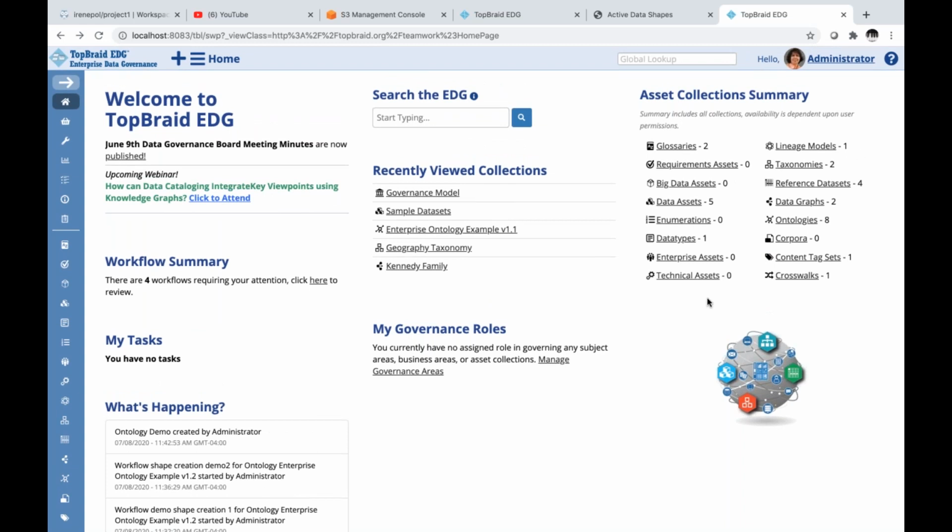There's also this new kind of widget that talks about all the different types of asset collections that are in EDG and the number of collections. So I've got here 2 taxonomies, 4 reference data sets, 8 ontologies, 1 content tag set, etc. So that gives you a way to see what is in your system at a glance. All of this is configurable, and that's also a new feature.